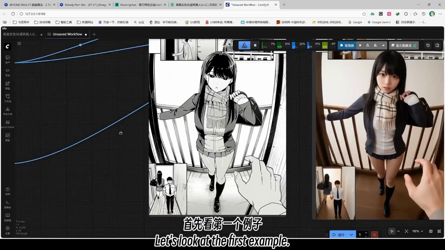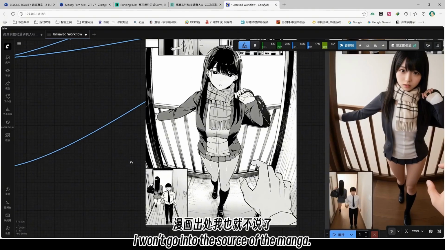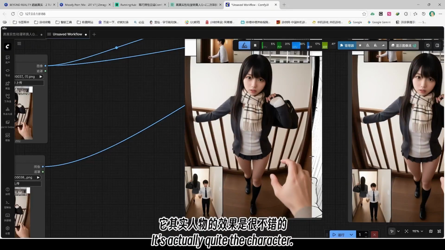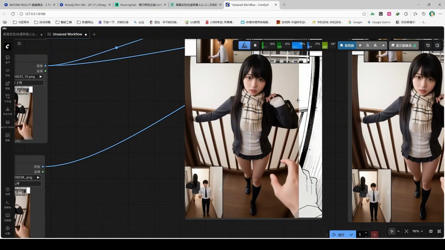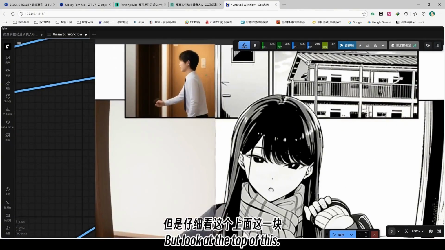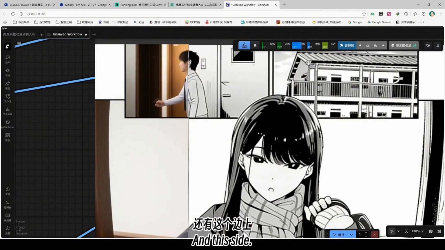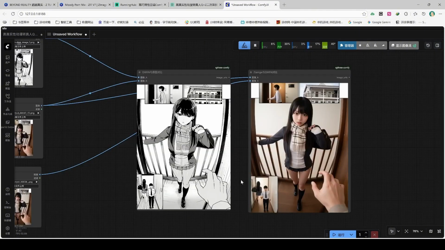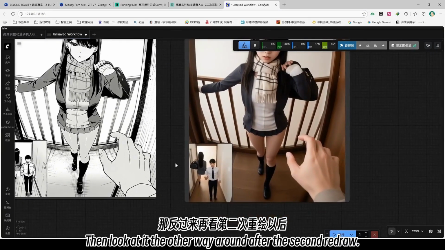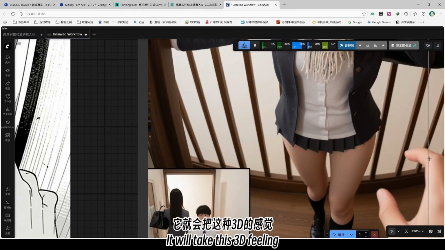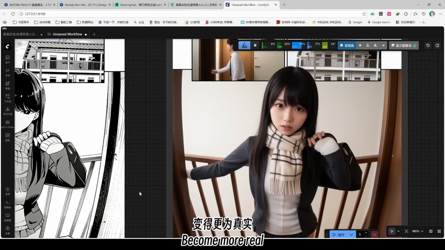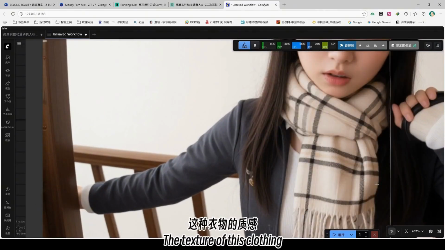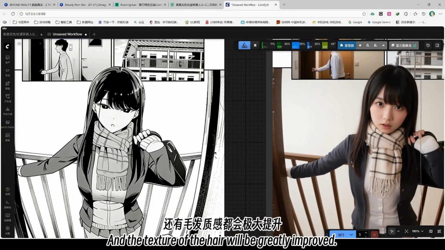First, look at the first example. This is a comic. I won't say where the manga comes from. After the first transfer using Qwen, the effect on the character is actually quite good. But take a closer look at this block above. There is also this edge here, so it still has a 3D feeling, like the character has blurred. Then look at the second repaint. It gets rid of the 3D feeling, performs a complete redrawing, and becomes more real. The texture of the skin, the garments, and the hair are also greatly enhanced.